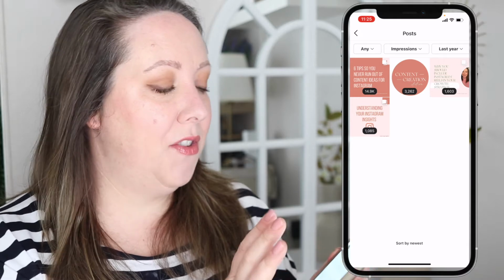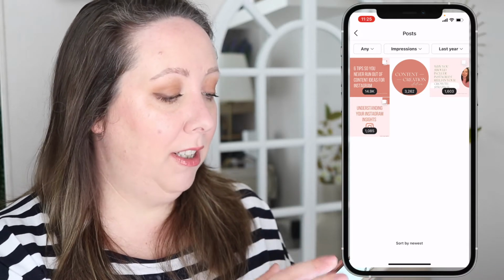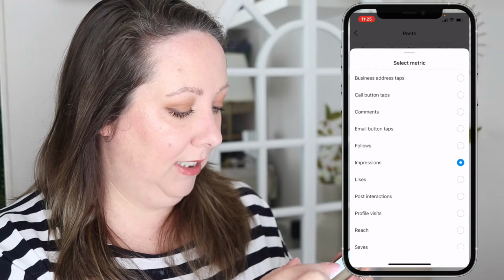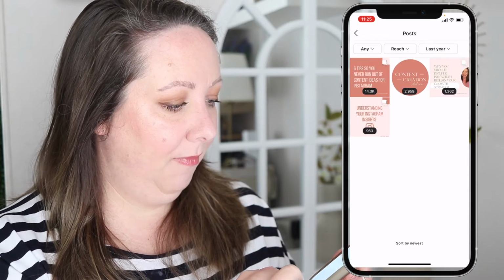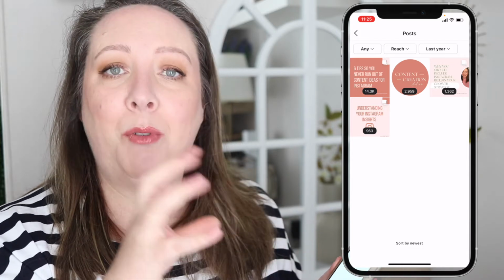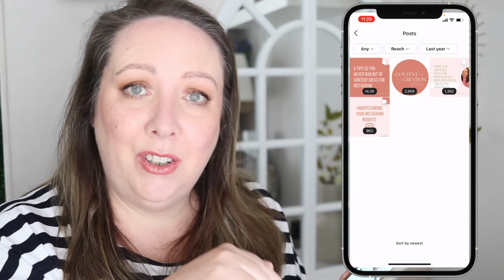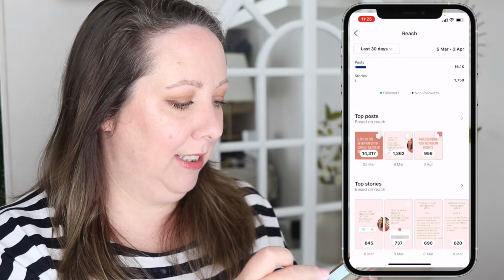So I'm just going to show you here. The impressions for the post, you can see that first one, the impressions is 14.9k. But if I go back here and I see reach, it's 14.3k. So 14.3k individual accounts saw that post, and then 600 of those accounts came back to look at it again. So those are your posts.